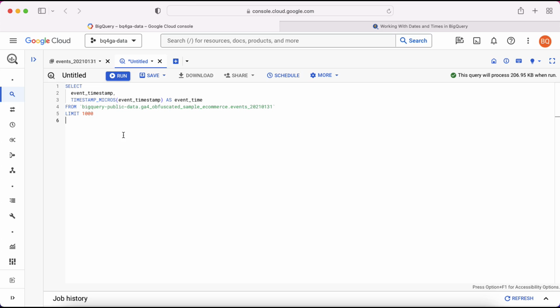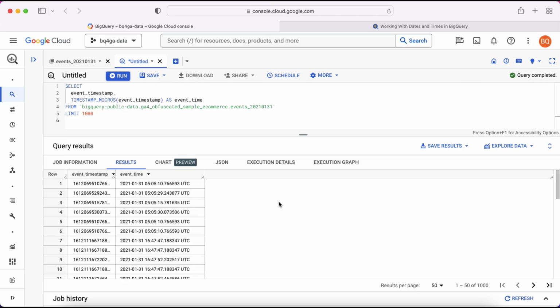So let's have a look now at the event timestamp. As we saw earlier, that is stored as a long number within the database. So in order to make that readable and to understand what it is, we can use the timestamp micros function. And we just need to pass in that event timestamp field. And we can now see that that big long number has been converted into a date time value. So we have the date here at the beginning and then the time. And as it shows here, that's in UTC.